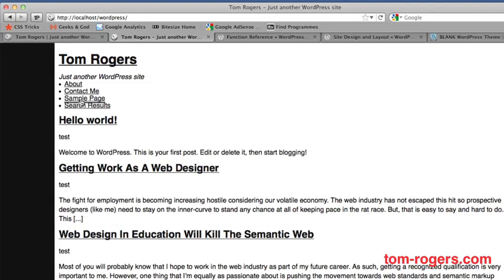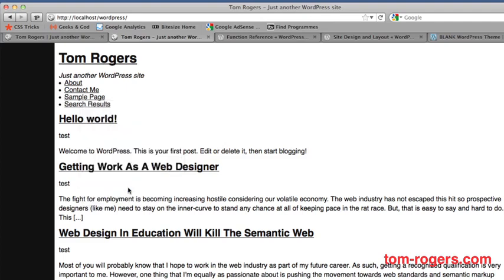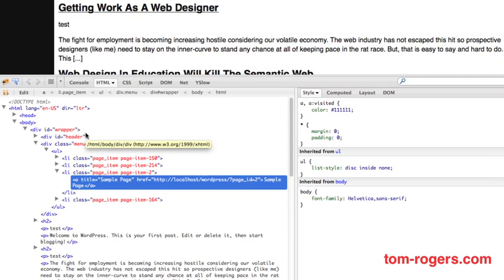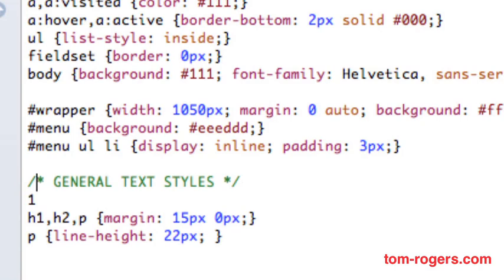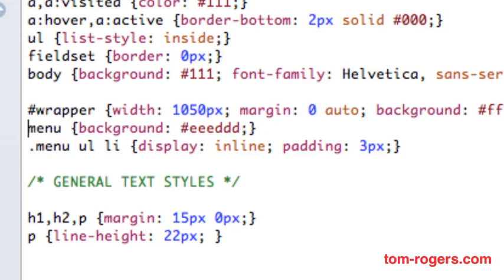Go to the source code. So that prints out a div of class of menu, not ID of menu. And you target a class differently than ID. So we're just going to say a div of class menu.